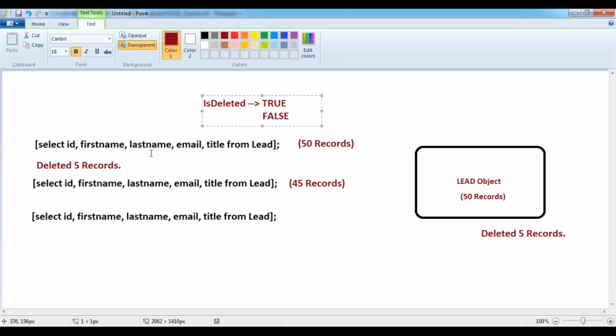Whenever I execute any SOQL query, it is going to collect only those lead records whose IsDeleted field value equals false. If you want to get the deleted records also, then we use this AllRows class. The AllRows class is going to collect the data whose IsDeleted value equals true as well as false, both. Based on the IsDeleted column, we can recognize which record is a deleted one and which record is a not deleted one. Okay, clear? Now make a note of this one.